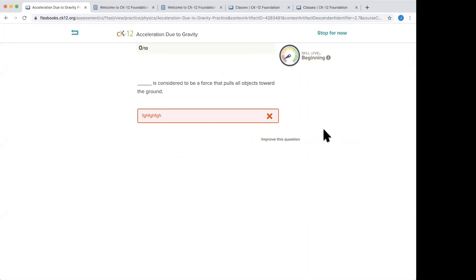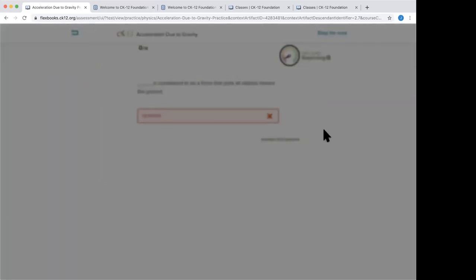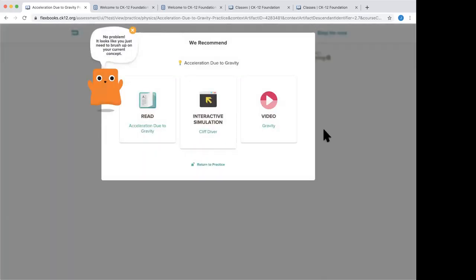So notice that the system just took over here. It made me pause what I was doing, because it knew that I was just typing in random answers and I was missing a lot of these questions. And it has popped up a recommendation and said, hey, I think you should read more about acceleration due to gravity. I think you should try this simulation, or here's a video that might help as well.